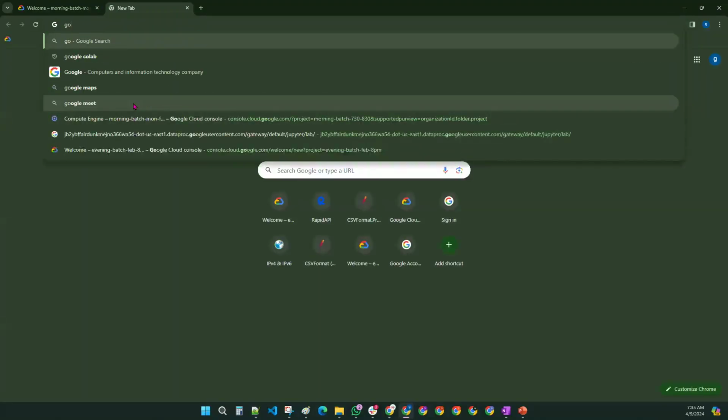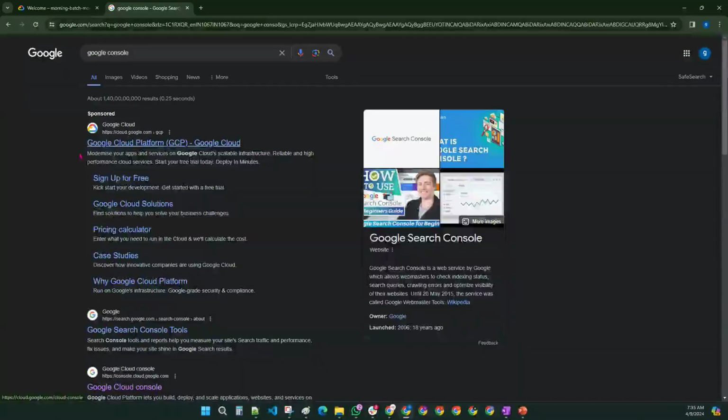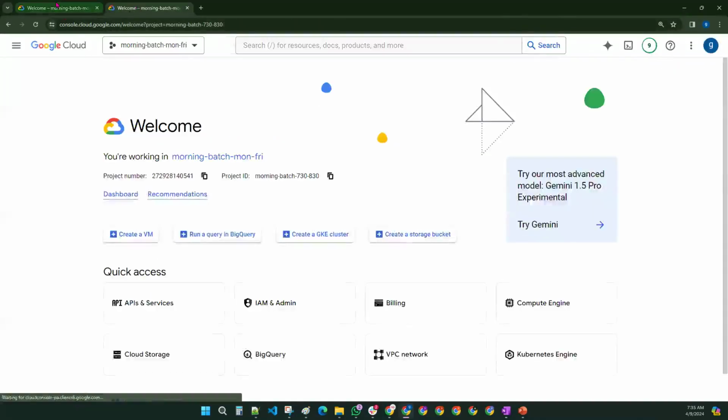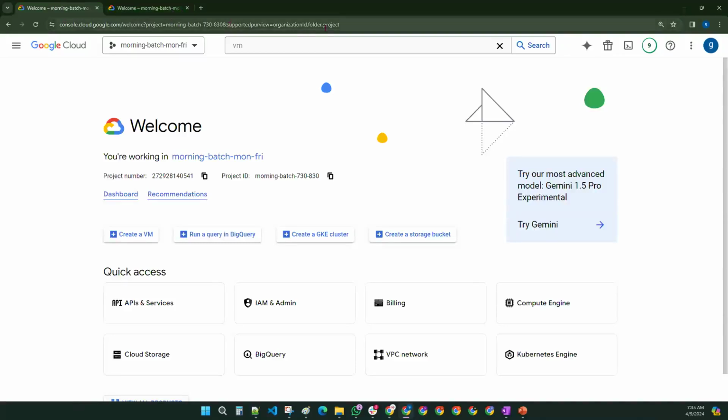You can go to the Google Cloud Console. Okay, you can just mention GCP console. When you search, you will be having the first link. Click on that. Okay, you can click on console again. Maybe it's not directly going. I'm not sure, but you can go to this link. If you want, I can give you the link, guys. Console.cloud.google.com. That is our link.